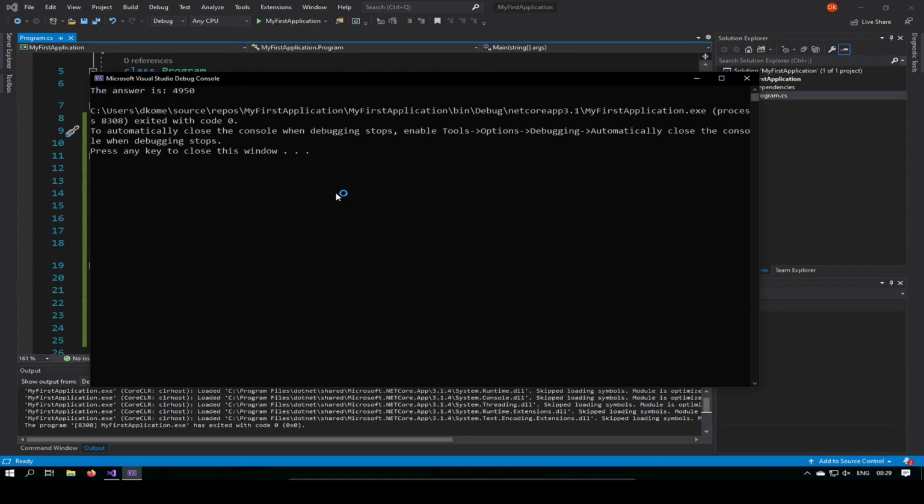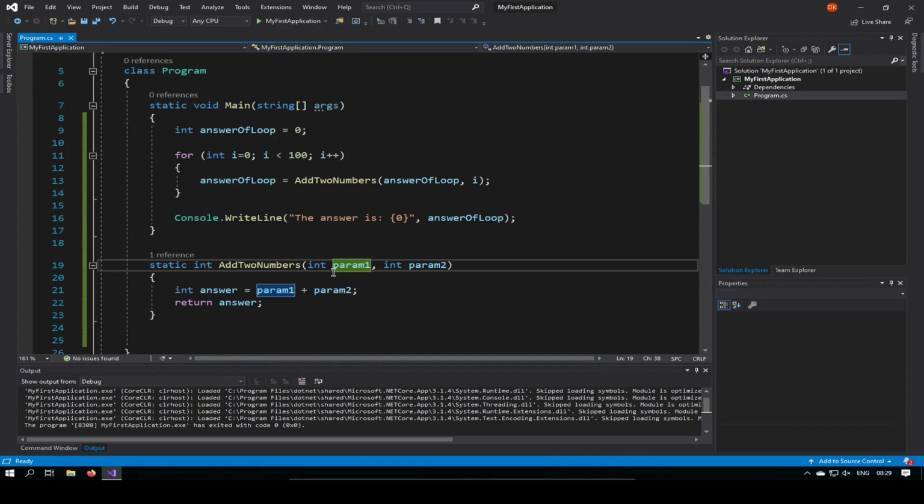And there's our answer, 4,950. Okay, so quite a big number. But all right, that's showing you how you can call a function with parameters and do something with it, and then recall that function. We've called it here 99 or 100 times.